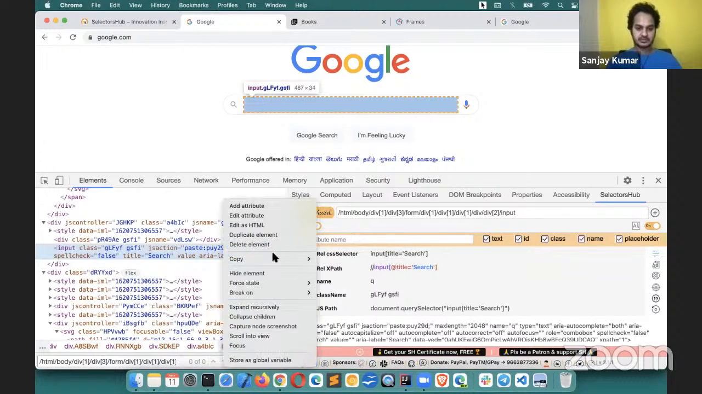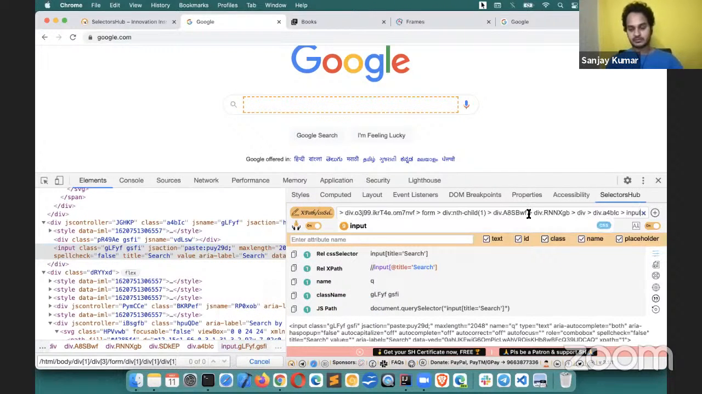Let me copy the relative one. Let me copy the CSS selector. What does your DevTools generate? Such a long CSS selector. Well, this is the CSS selector SelectorsHub generates. Another very good innovation in SelectorsHub: it is the very first tool for CSS selectors that generates a unique relative CSS selector. So this is really amazing, and really helpful for those who prefer relative CSS selectors.